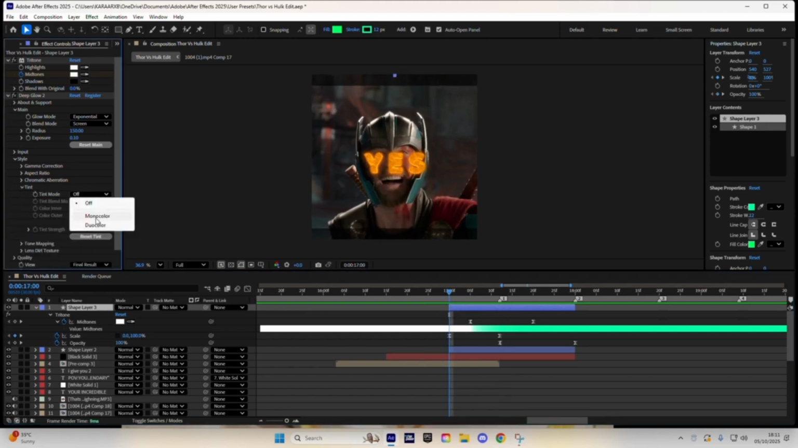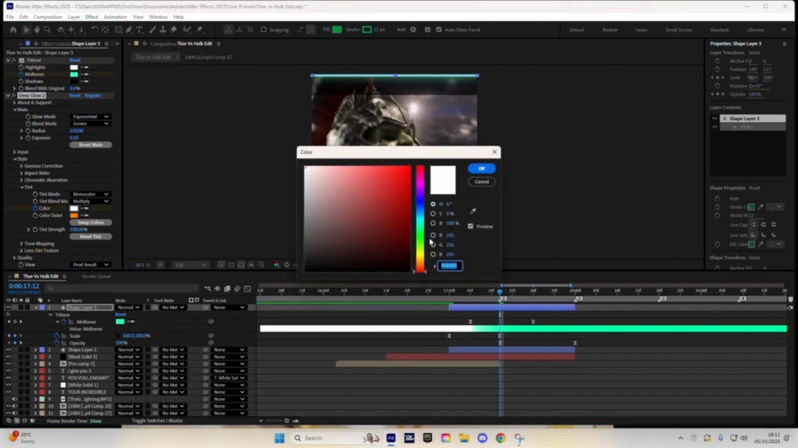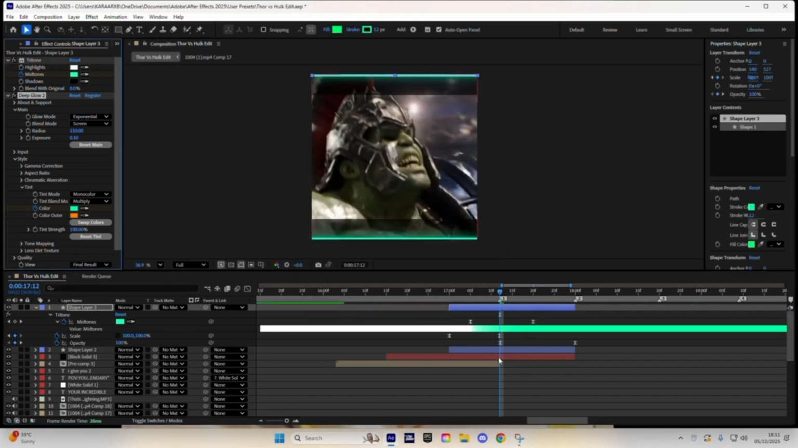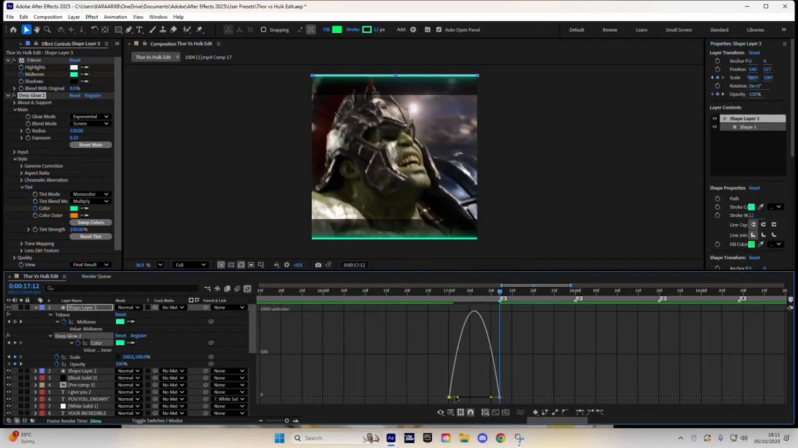Now go to Deep Glow, go to tint, monocolor and choose the color that you want. Add the keyframes like I do. It should be the color that you chose for your mask or a similar one. Now ease the keyframes by pressing F9 and copy my graph. It should be speed graph.